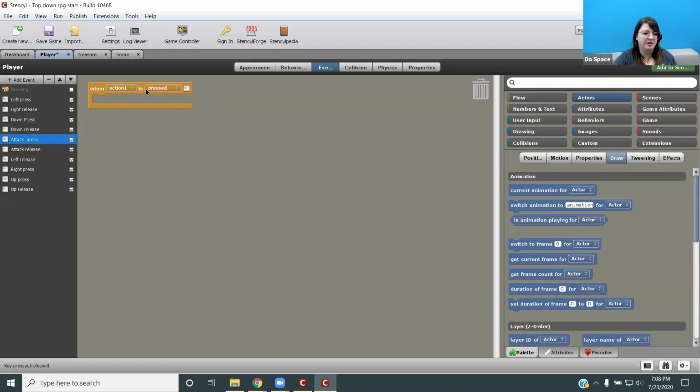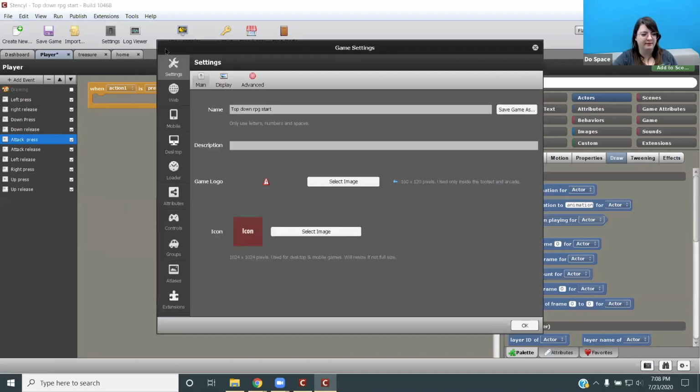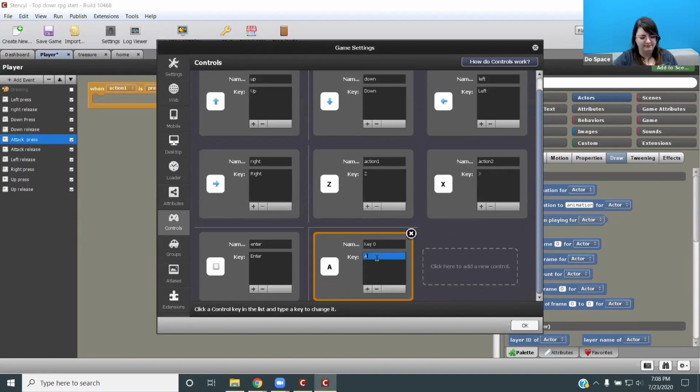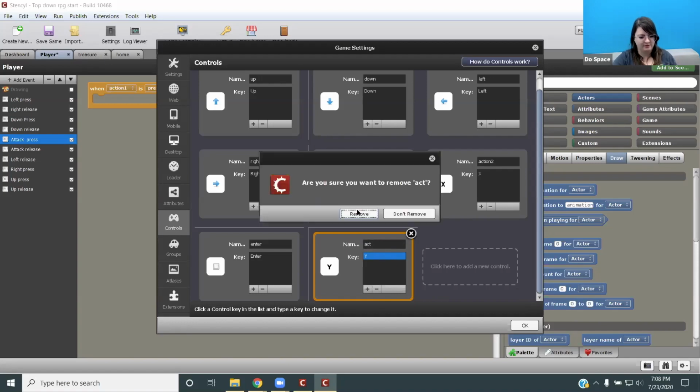Now, if you're wondering how to change your keys in your project, you go up to settings right here. Under settings, there's a group called controls. Click on that and you can add controls here. So I can click add a control, click on it, type a key, like Y, and it names it there. I can give it a name, like attack, or action 1, action 2, various stuff. I'm just going to close that for now.